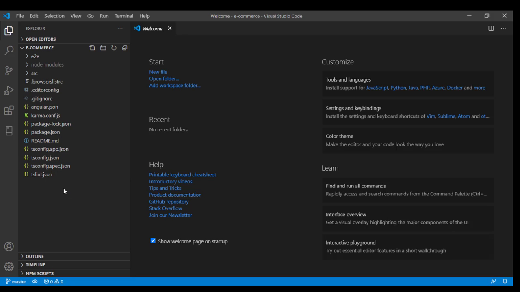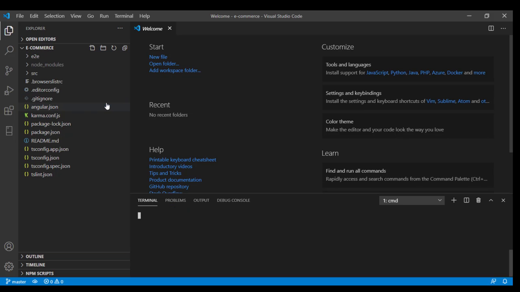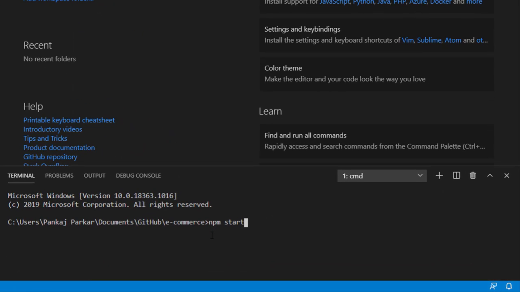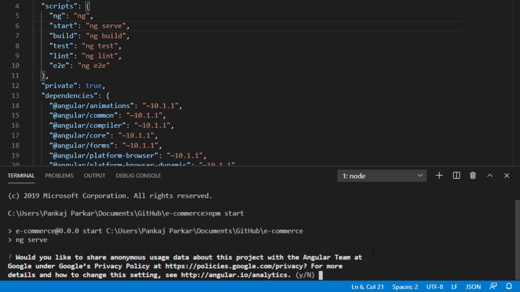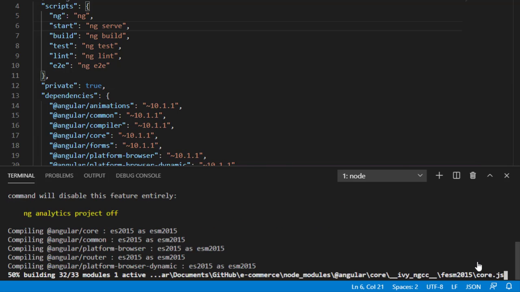To run that, you can open a terminal: just right click on the Solution Explorer and click on Open Integrated Terminal. As soon as you click, it will open a terminal at the bottom. Over there you just have to run the npm start command. For the first time, CLI will ask you to enable analytics. So just say yes. That's it.